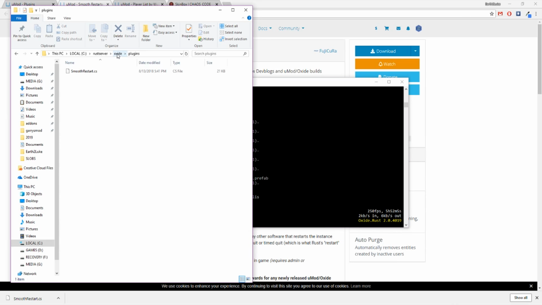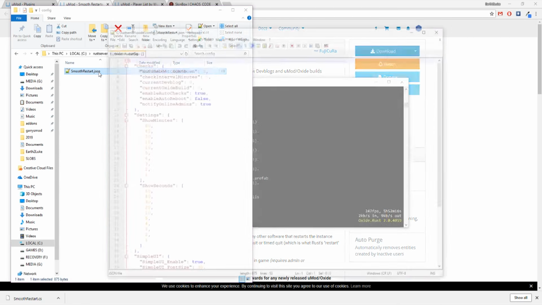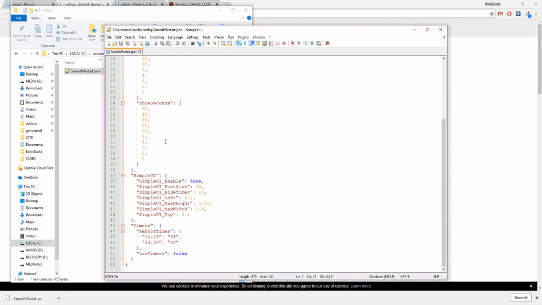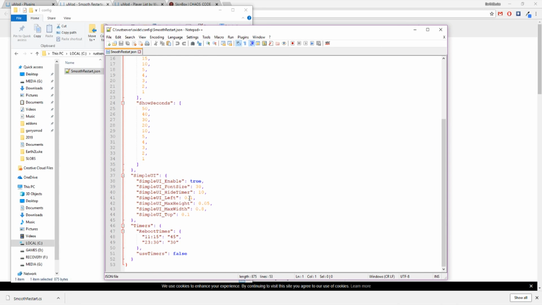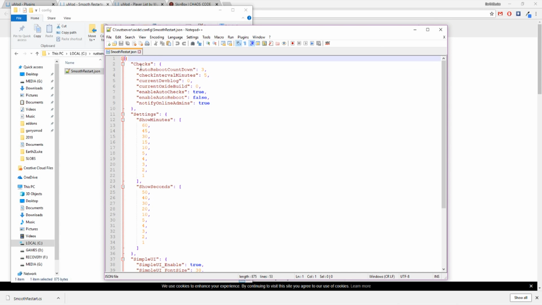Go back into your Oxide folder and click Config. You'll notice there's a file that's been automatically generated in here called smoothRestart.json. That's the configuration file for the plugin. It has everything you need in order to control this plugin according to what you like. The way this plugin is designed is to check the current dev blog for Rust and the current Oxide build for Oxide.